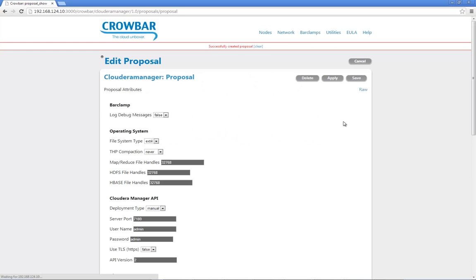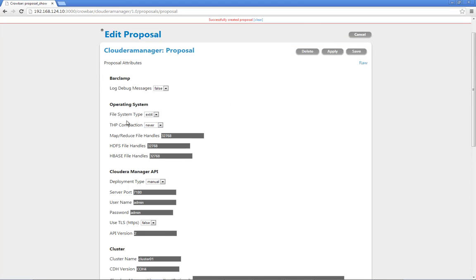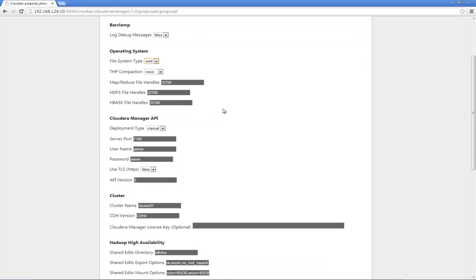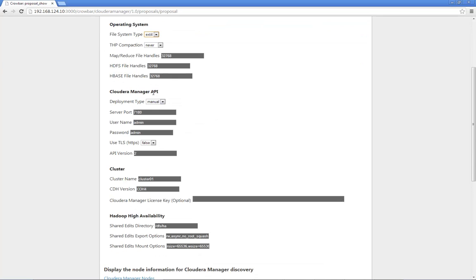And then when I get into the bar clamp proposal screen, this will allow me to tweak a bunch of settings as I go ahead and deploy out Cloudera. In my case, there's not much I want to change here. I have the option to pick a file system type. I'm going to go with ext4. We also support ext3. I have some base HDFS and MapReduce settings I could change here. The important parts for us are, number 1, under Cloudera Manager API, instead of picking manual, I'm going to pick auto, which is the new setting.